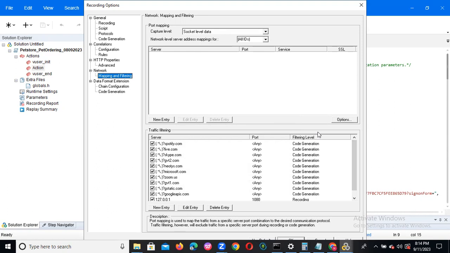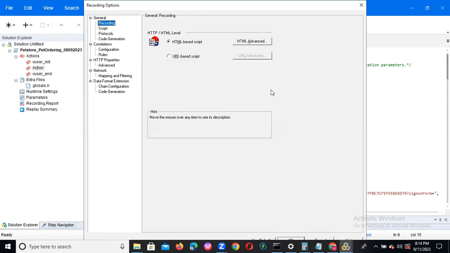Now in recording options, we have two recording modes. What are they? HTML and URL. Why am I explaining these again? If you are putting experience on your resume, you need to know each and every option from that point of view.